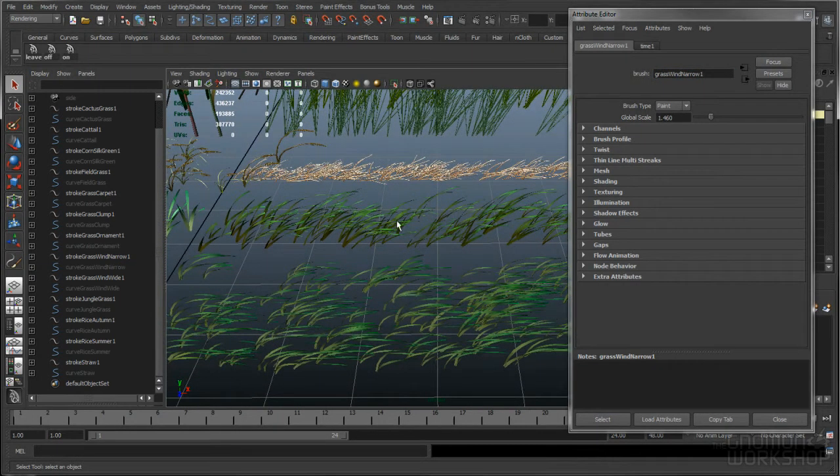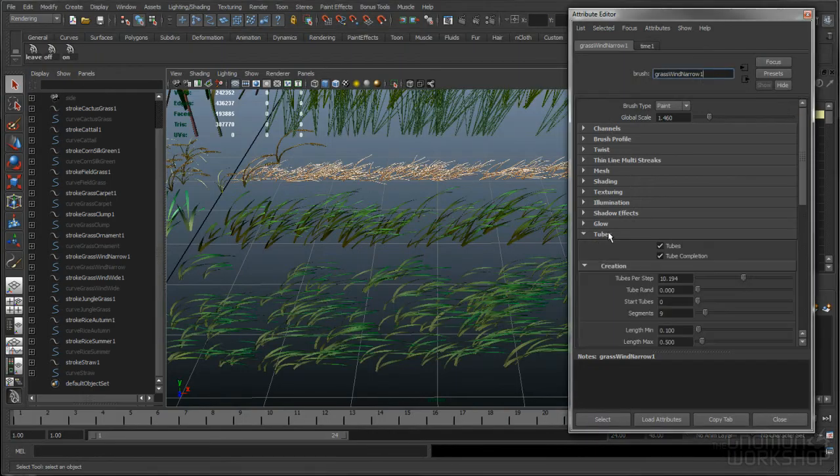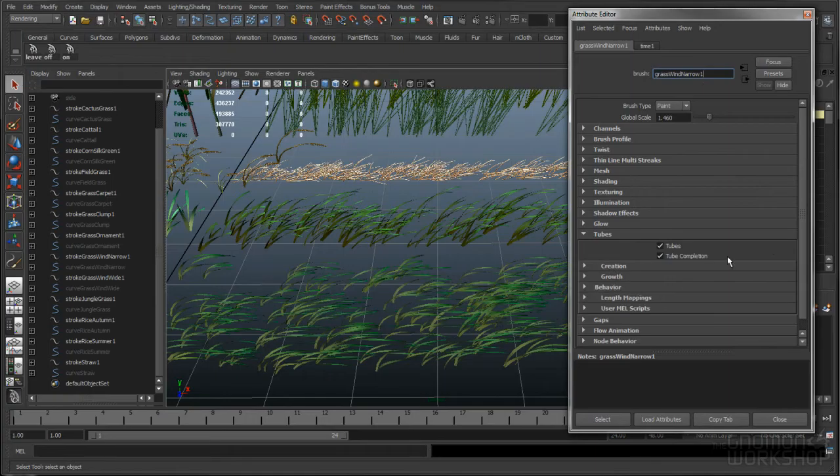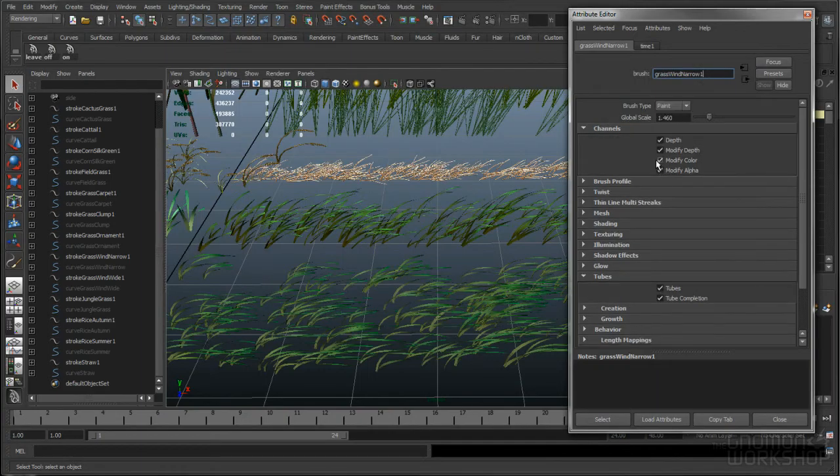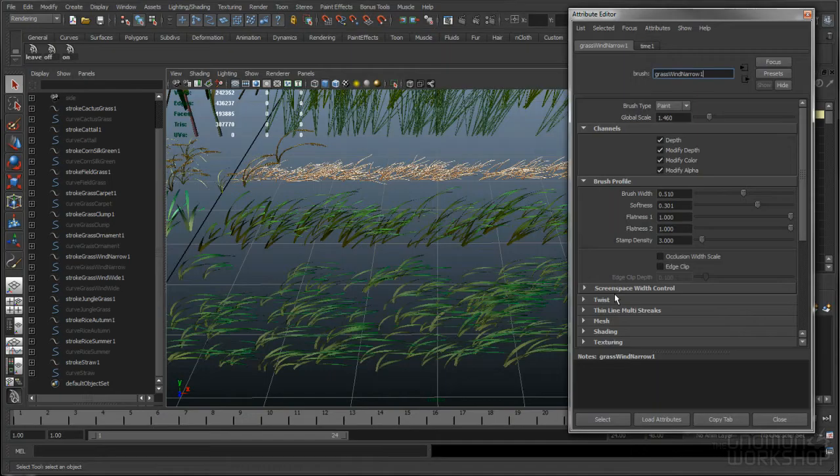So where are the controls? Well, if we look inside here, there's a lot of stuff, but primarily under tubes. Let me close everything up inside here. You'll see that you have creation and growth and behavior. Those are your main areas where you have sliders that control the look of the brushes that you're getting. So obviously if we go up to the top inside here and start looking around, there are going to be things that are relevant.